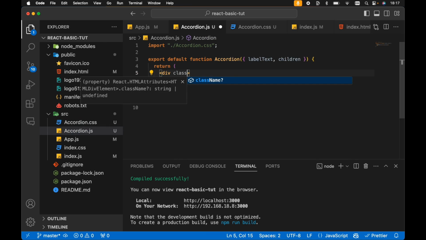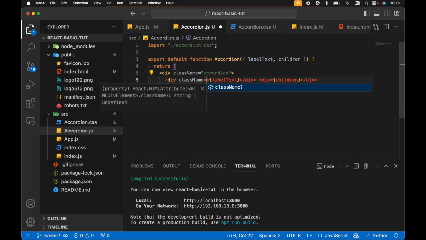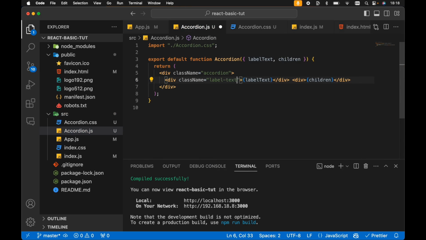Then on our accordion top level div here, instead of adding a class, which we would expect to do in normal HTML, because all of this file is JavaScript, class is actually a reserved word in JavaScript, which means whenever we're working with React components and we want to apply a class to a particular HTML element, we need to use className like so. Then we can apply any class name we want. So I'm going to add accordion here. And then within the accordion, we'll have, for our label text, we'll just have label-text.